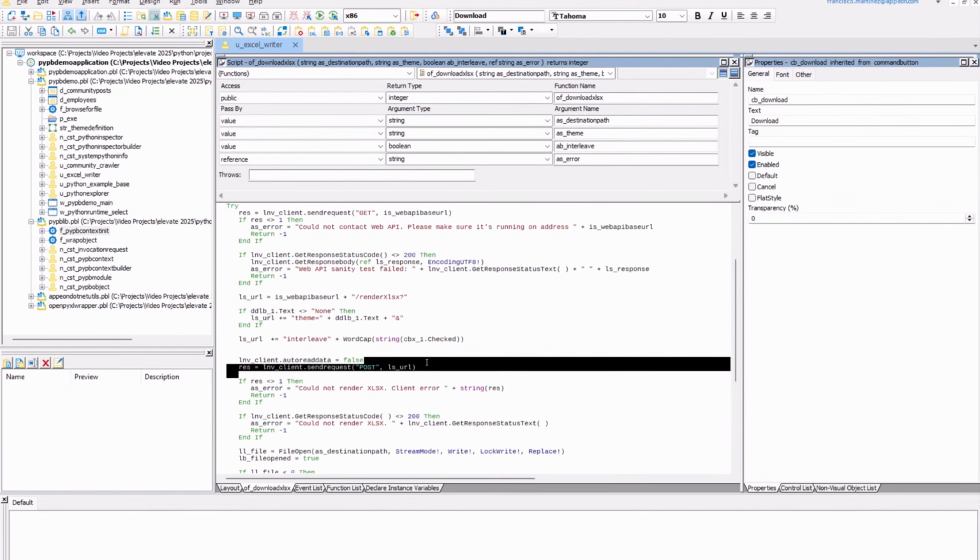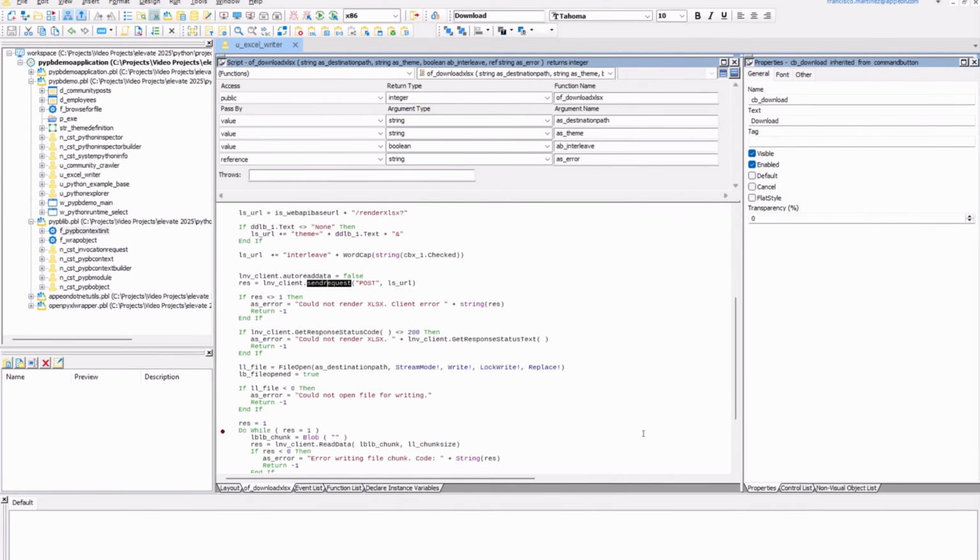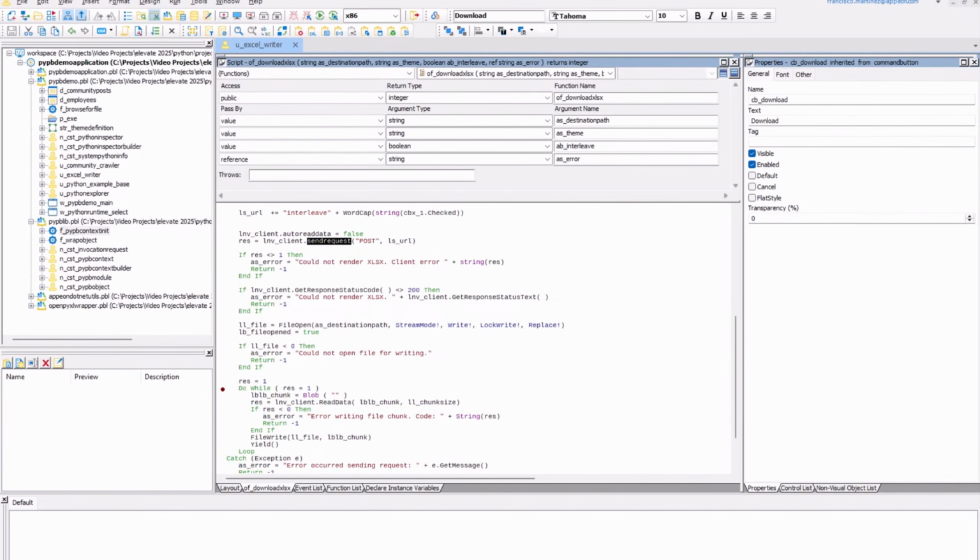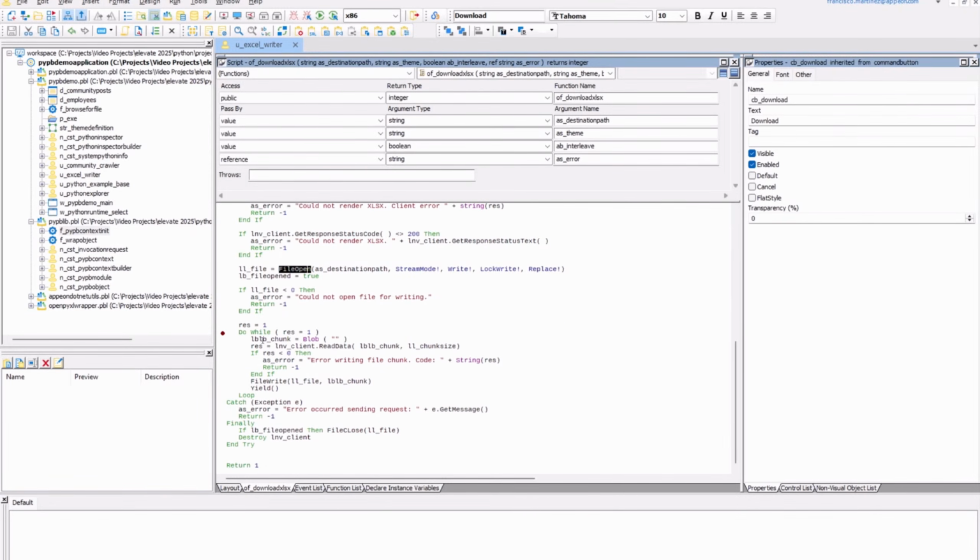and because we don't know how large the returning data will be, we disable automatic data loading to download the data in chunks. Then send the request. I open a file for writing on stream mode and start reading chunk by chunk, writing them as they come, repeating until there is no more data left. And that's pretty much all we have to do.